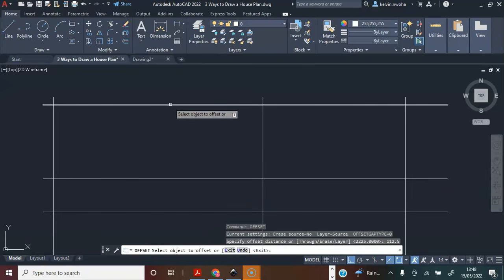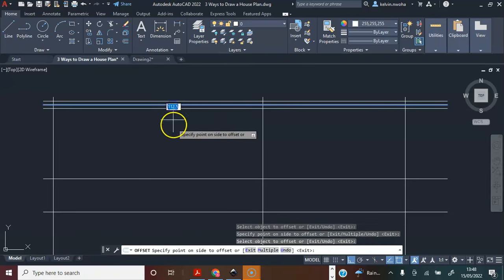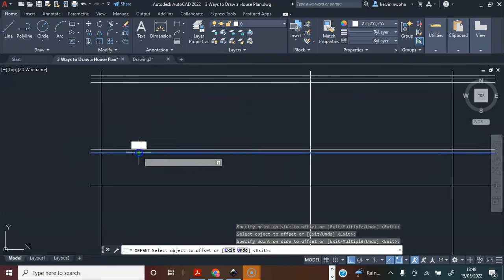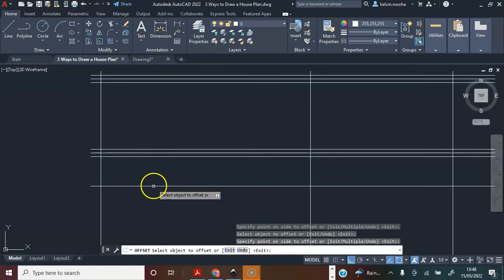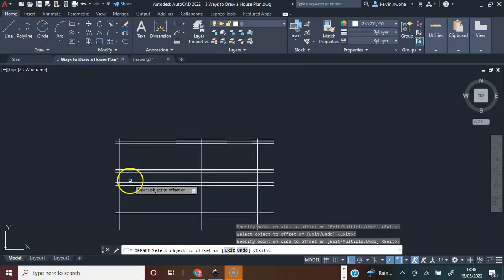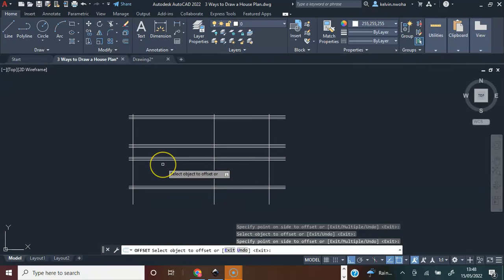Next, I will start with any of the center lines. I will click, go up and click here and come down. Next, I will click this up, I will click and come down. Next, I will click this and go up, click this and come down. Next, I will click this and go up, click this and come down.